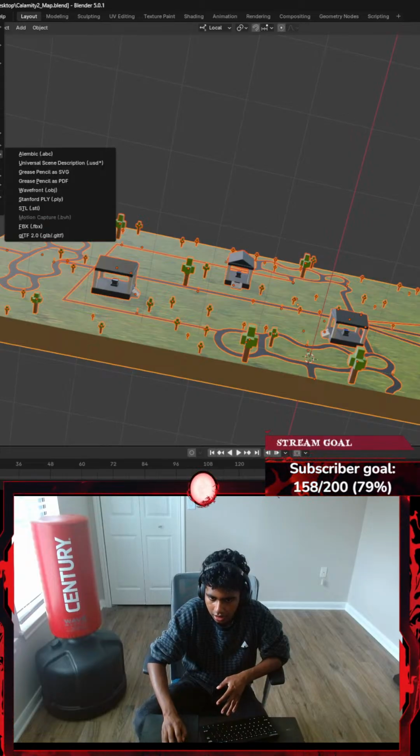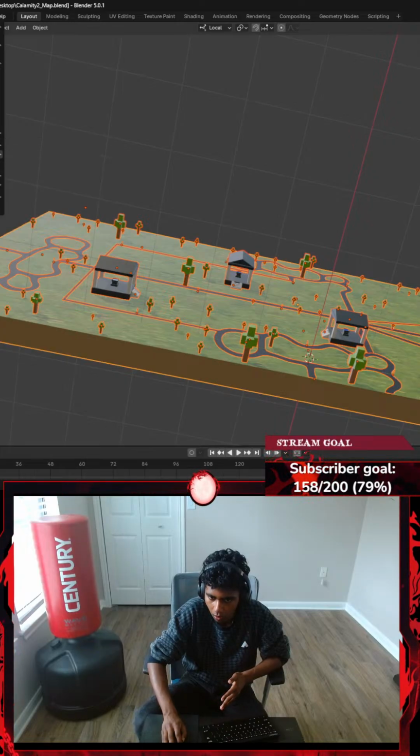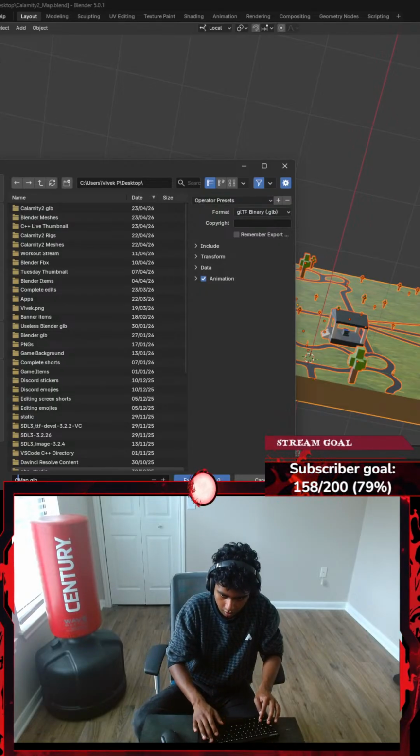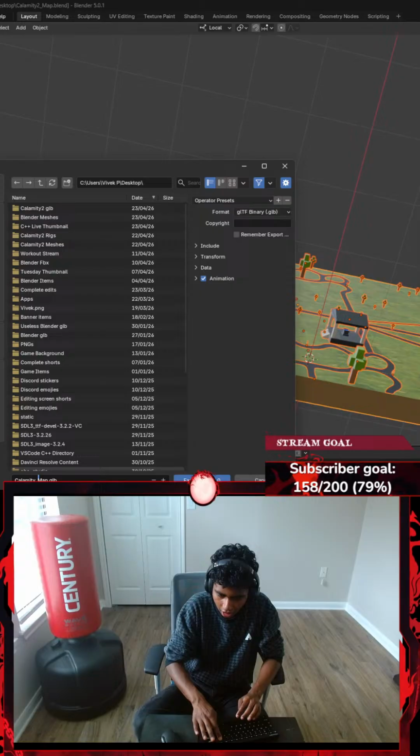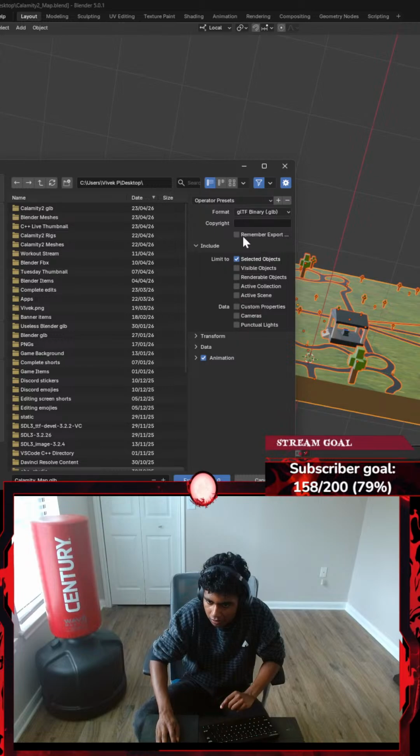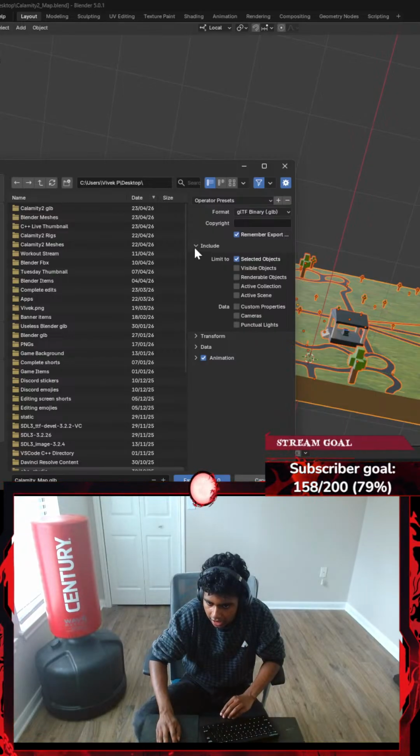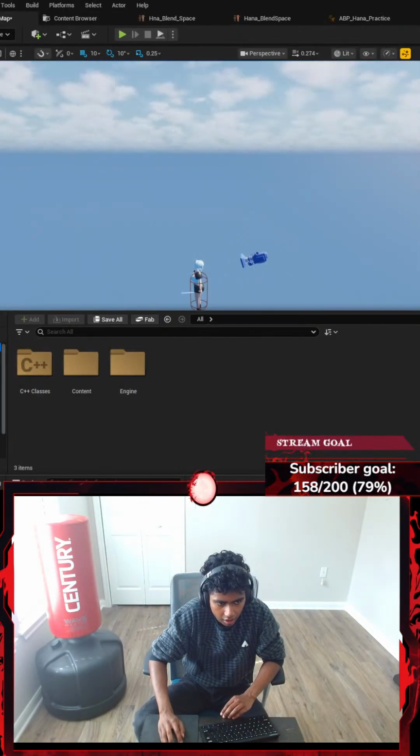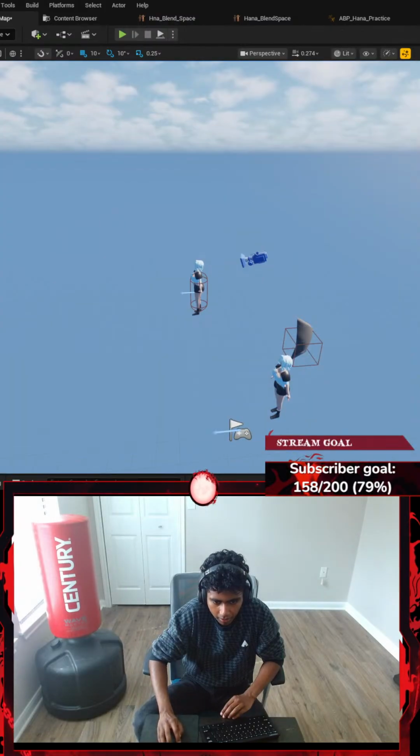Export. Import. Pretty sure it's export. I want to export it as a GLB file. Let's give it a nice name: Calamity underscore map. I want to add some settings. Selected objects only, remember my choices. Visual objects, renderable objects, custom properties, camera properties, all that yada yada. And we basically just export it. I saw it exporting here. I'm going to load it in a bit.